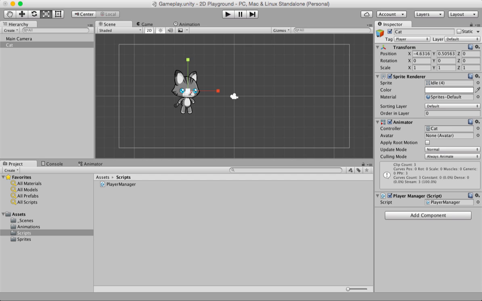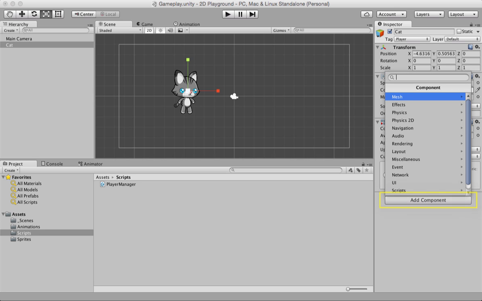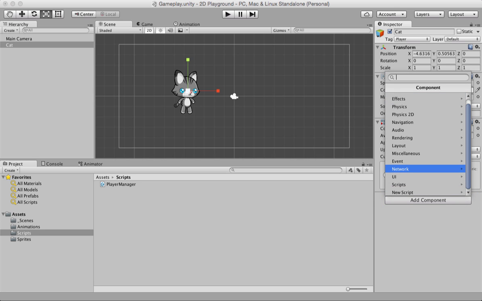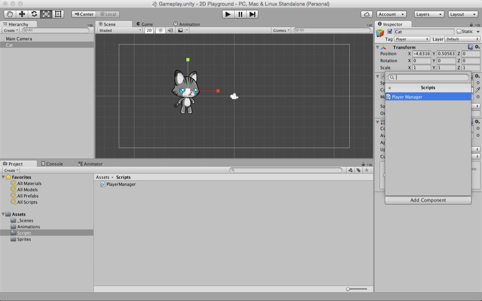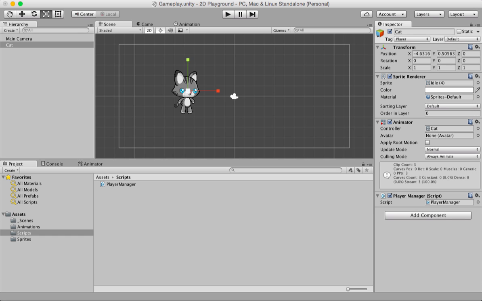And you can delete a component by clicking the gear icon and selecting remove component. The second way of adding a component is via the add component button. You need to drill down to the scripts, because in this case it's a scripts component, and then select player manager, and this adds the player manager script to the list of components here.